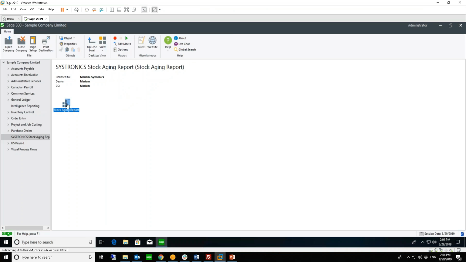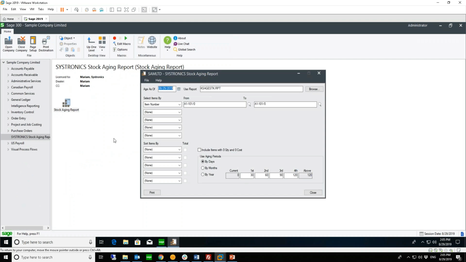Let's open the Stock Aging Report screen. SYSTRONICS Stock Aging Report considers receipts and receipt returns as basic transactions for the stock aging. Here on our screen, we can specify which date to use for aging in the age as of field. Let's assume that we want to age our inventory as of today, the 29th of August. This date is used to age our inventory.